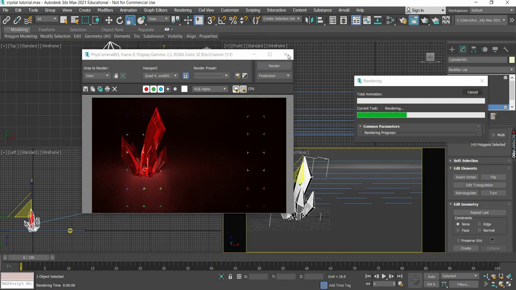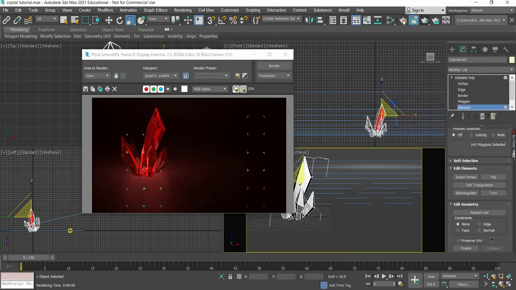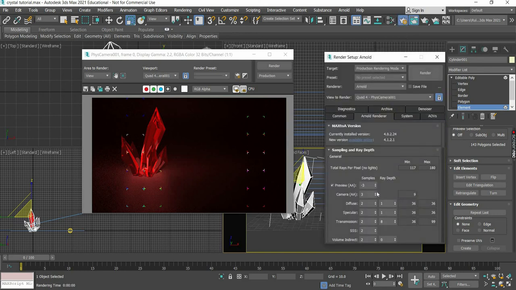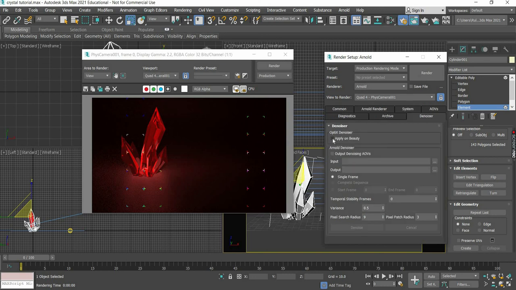Now what you can do is the final render setup I can show you, and then you can follow the same. We need a lot of passes to get a good result here. So diffuse can be 6, specular can be 6. Use a camera of 4. Transmission, let us make it 3. And this plus if you go to denoiser and if you have a good computer, this will accept it.